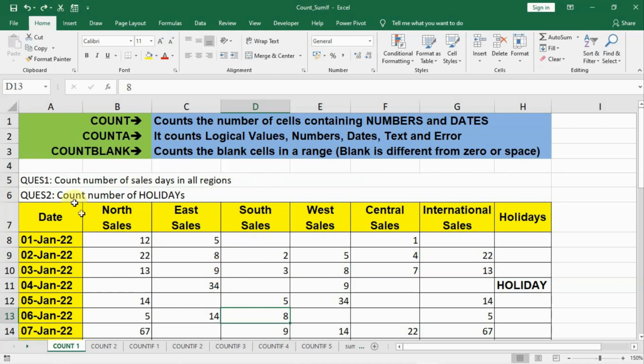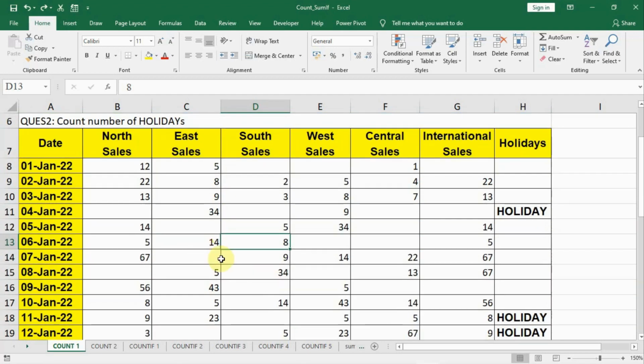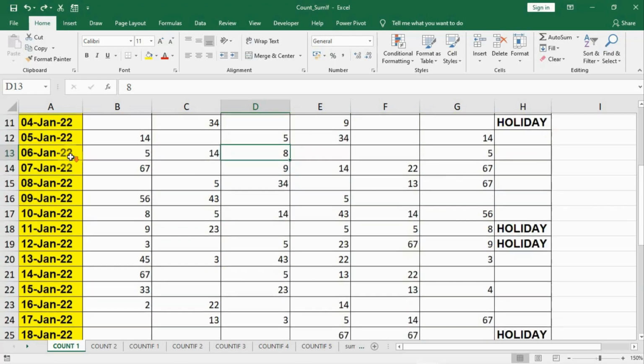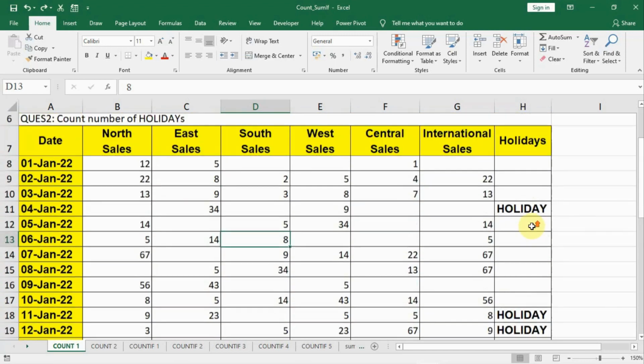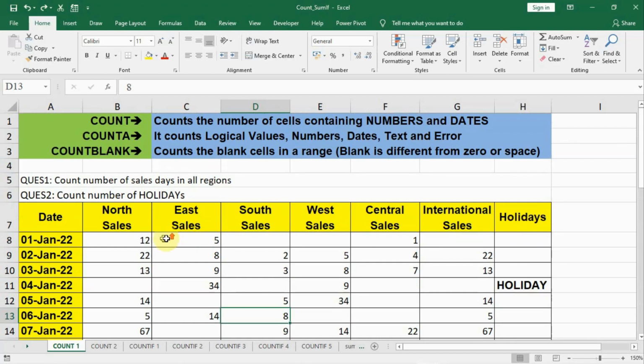So let us start to solve two questions here. Question 1 says: count the number of sales days in all the regions, and next, count the number of holidays. Now you see the data is given where 5 regions are shown: north, east, south, west, central, and international sales, and the dates of the month of January are given, and how many holidays there are in the month is also given. So we have to count how many sales days there are in each and every region. Let us try to do it.